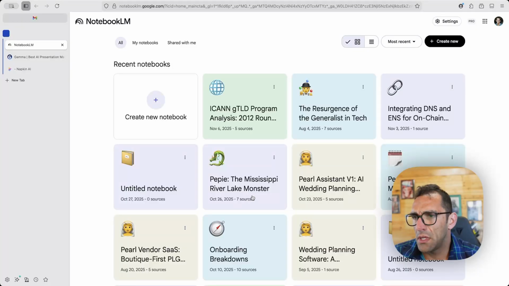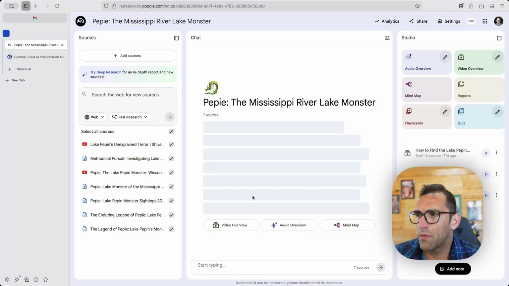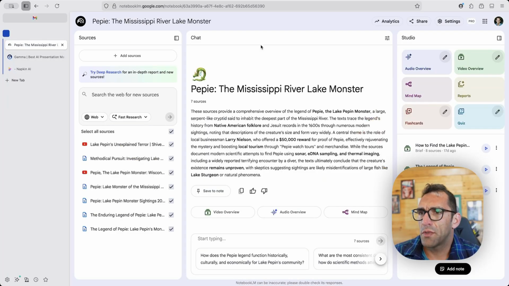So I did this one for my wife, for example. This was a date we went on in Minnesota. There's an urban legend of a lake monster or whatever. So we're going to look for it, there's actually a reward. So we planned a little date around this. So one of the cool things you do is you just add sources. So it could be anything.